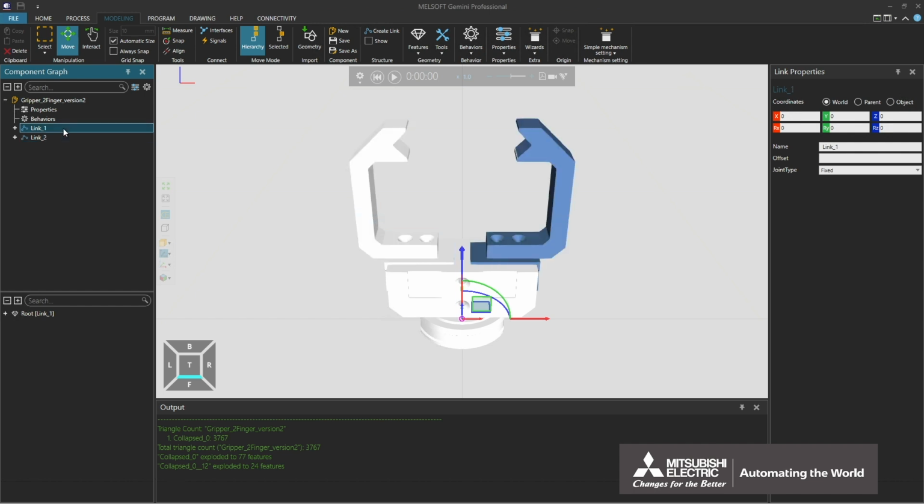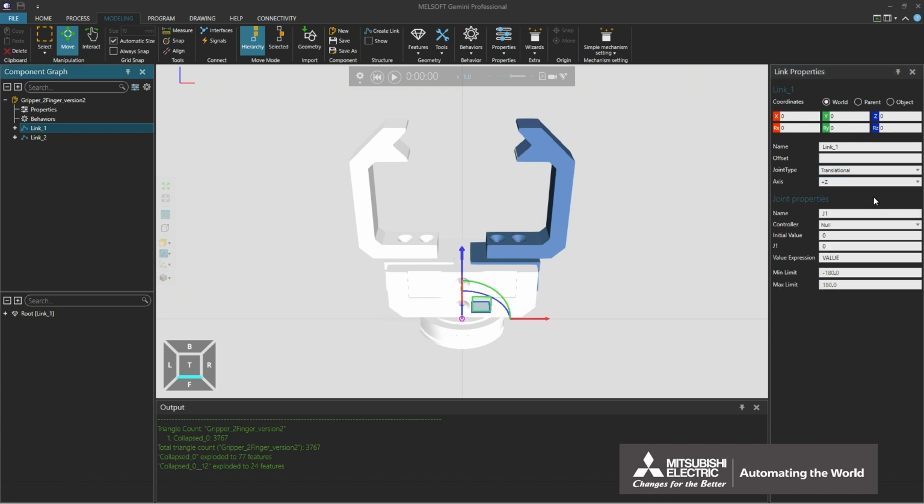Select link_1. In the Link Properties window, there is an item called Joint Type. You can select Fixed, Rotational, Translational, Follower, or Custom. Fixed is selected by default. To move the gripper arm in the translational motion in the x-axis direction, select Translational.